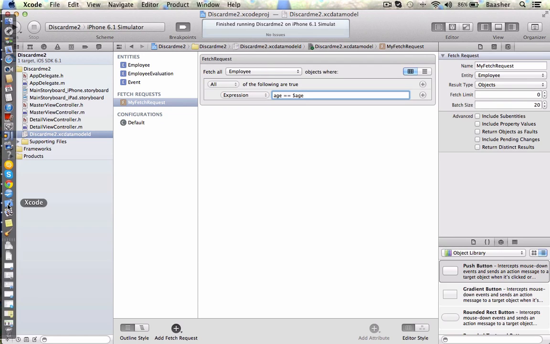Now in your code, you will retrieve the fetch request using the fetch request from template with name. There's an option in there, IntelliSense will show it to you. And then the substitution variables method of the NSManagedObjectModel to substitute these variables with a runtime value. And that's how you can use it or not, as you wish.